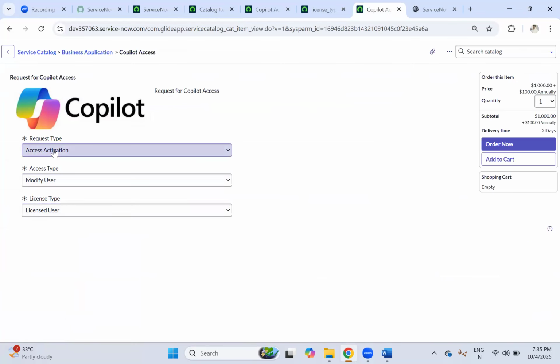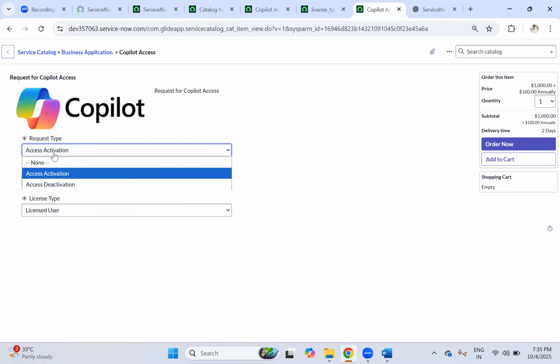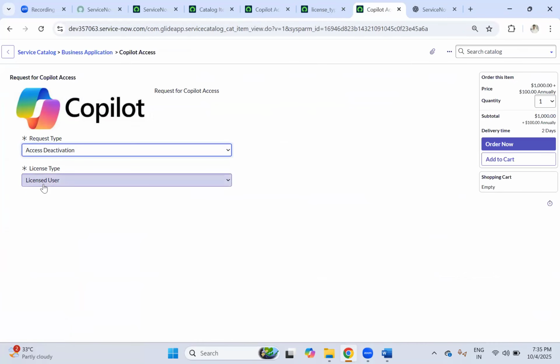Suppose, see what I did: I selected access deactivation. Still, see, license type is showing. It should not show. This is reversed. We have to write a reverse UI policy. How will we write it? We will also learn that now.